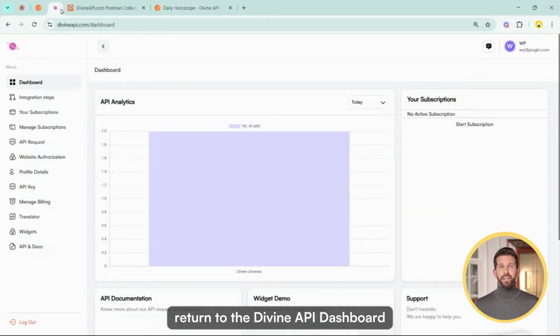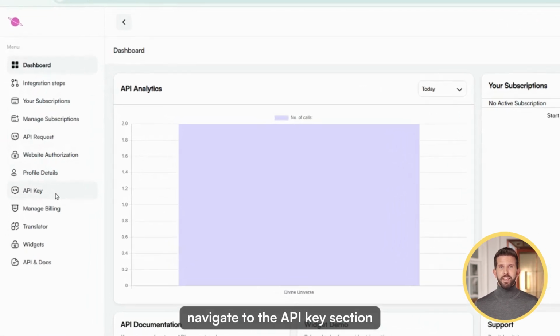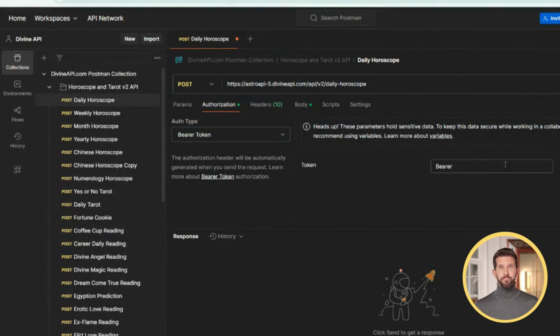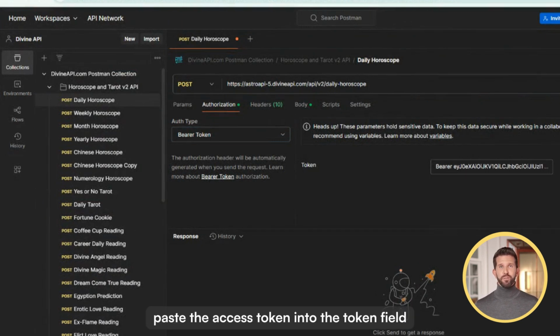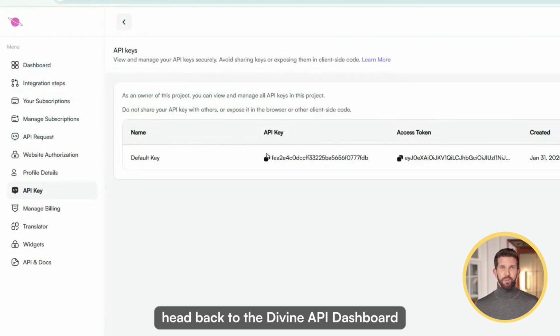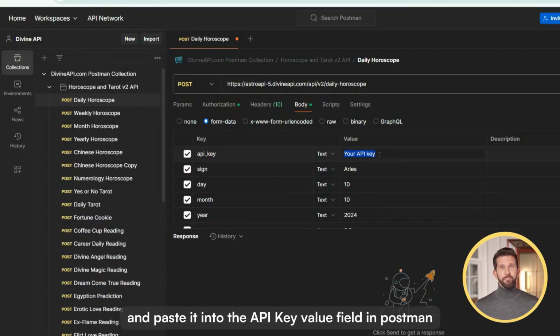Return to the Divine API dashboard, navigate to the API key section, and copy your access token. Go back to Postman. Paste the access token into the token field. Click on the Body tab to input the necessary parameters. Head back to the Divine API dashboard. Copy your API key and paste it into the API key value field in Postman.